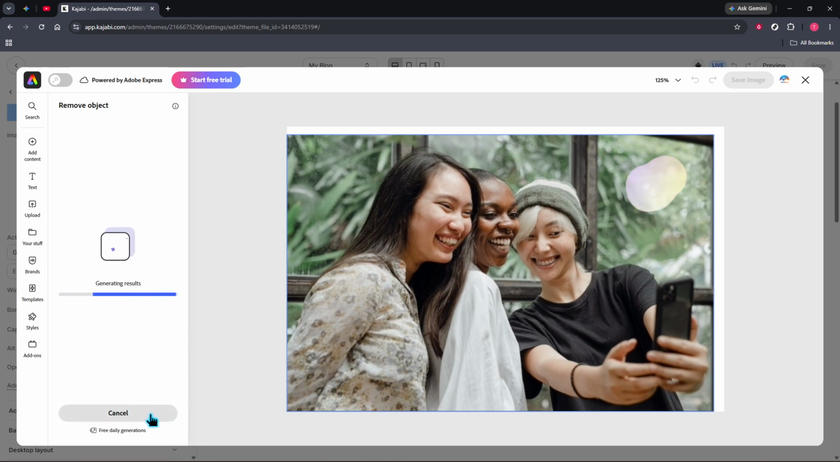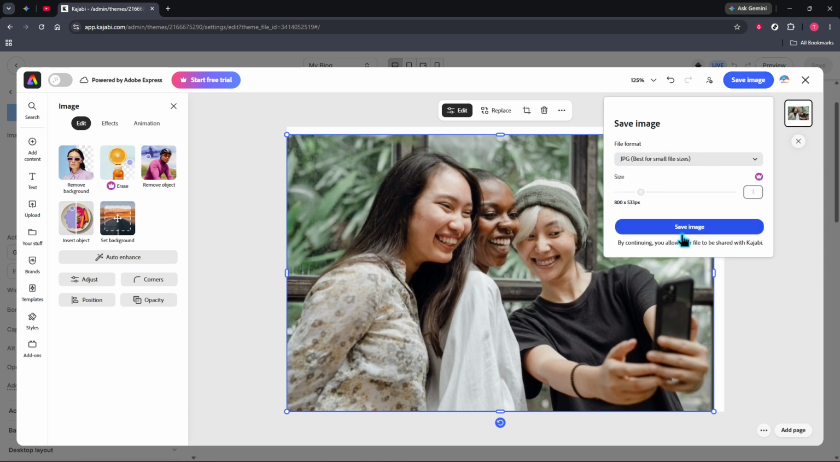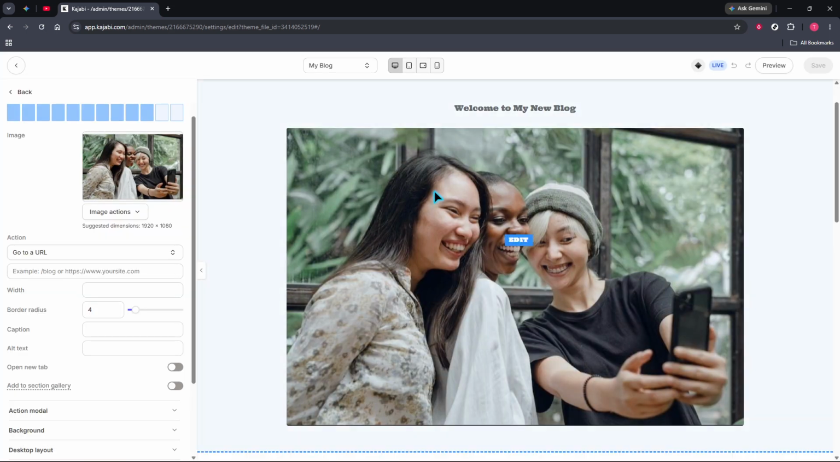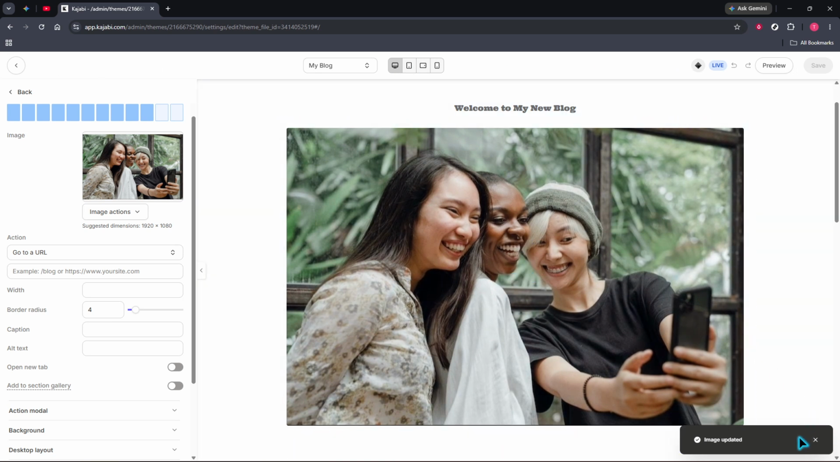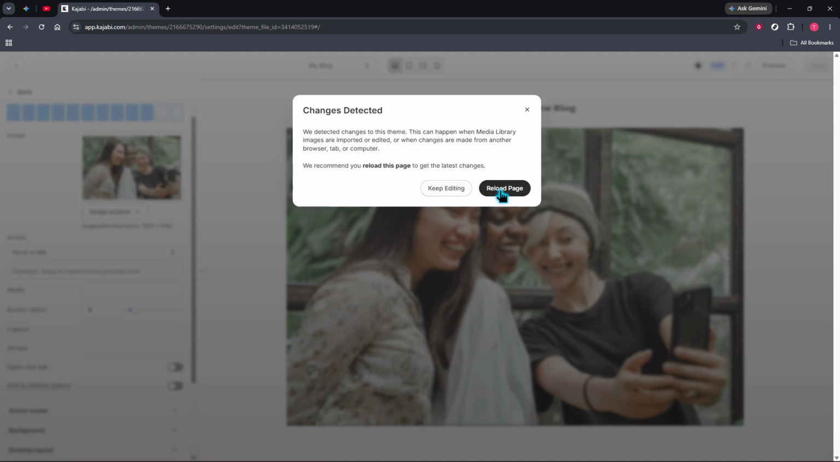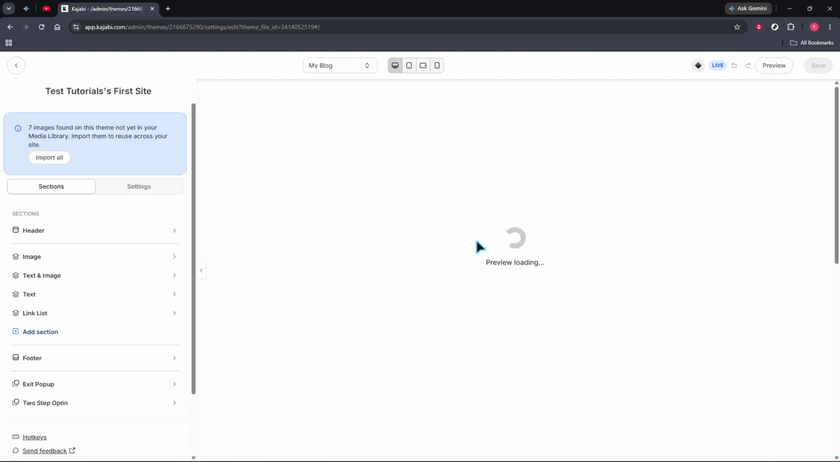Once you're happy with your changes, click Save in the top right corner of the Adobe Express window. Kajabi will process the edited image and save it directly to your media library automatically. That means you don't have to manually export and re-upload the file, which saves time and helps keep your workflow simple. Finally, click Save on the Kajabi sidebar. This step is important because it applies the updated image to your page or email. If you skip this final save in Kajabi, your edited image may be stored in the media library but not actually placed on the content you were working on.